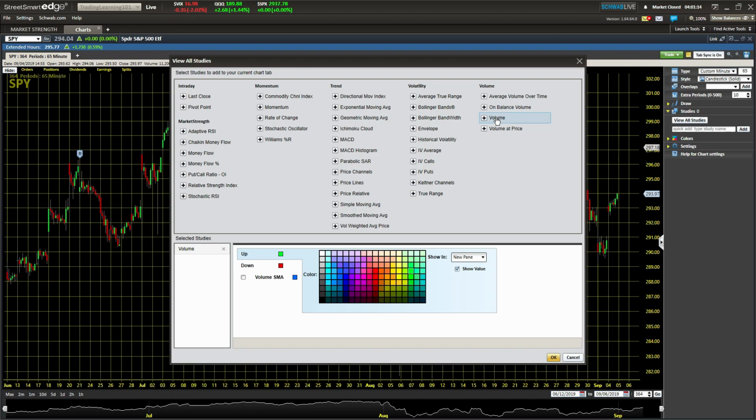Right here, we'll click on that, and you can see it opened up, and it's put volume right here in our selected studies. We want our up volume to be green and our down volume to be red. If you want a simple moving average on your volume, simply click this box here and click on it to select your desired color. Same thing if you want your up volume and your down volume to be a different color, go ahead and click on it and select the color that you desire.